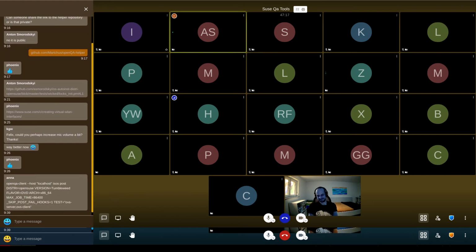Let me check, because I pasted it in the chat. Sorry for interrupting. Yeah, thank you, Anna. Here, actually, there is a specific parameter at the end, the test, so that it spawns only the test that I want to run, not everything. So I will do an isos post. I will define the distri, the version, the flavor, and the most important part for me is the last parameter, the test, which test I want to run exactly. So you have a list of two test modules, a server and a client. That makes sense, right? Yeah, exactly.